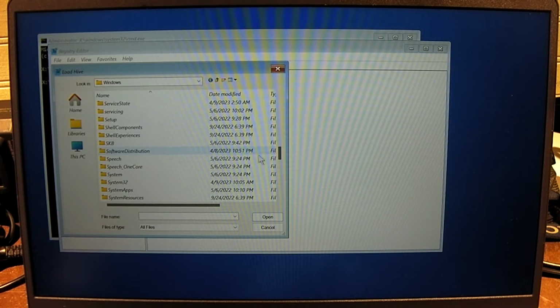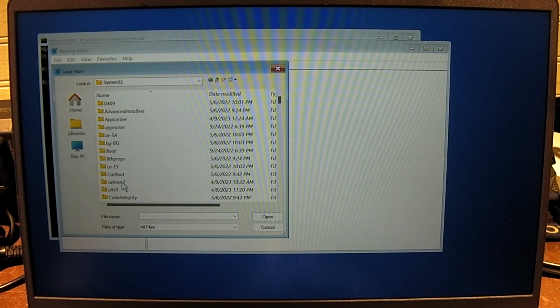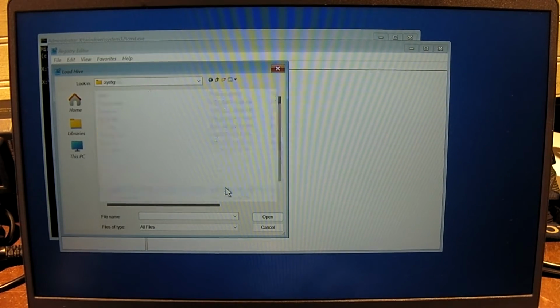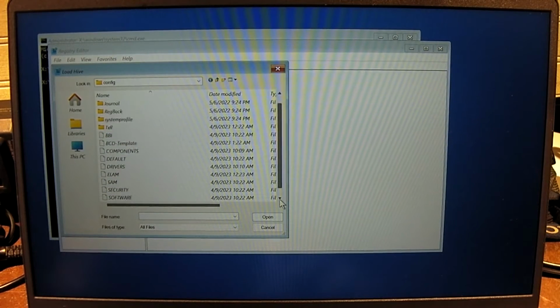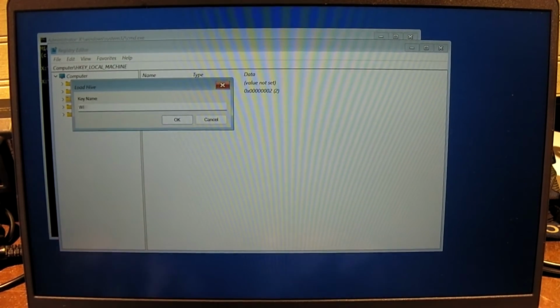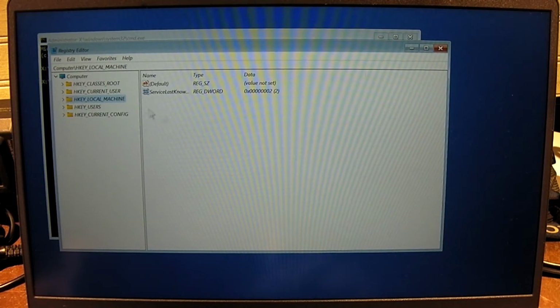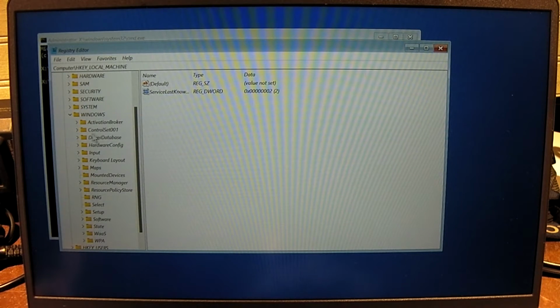System 32, Config, and we need to select System. And we'll just call it Windows or whatever. Alright, so we expand, you see we have Windows. Now we'll go in, open Control Set 001.